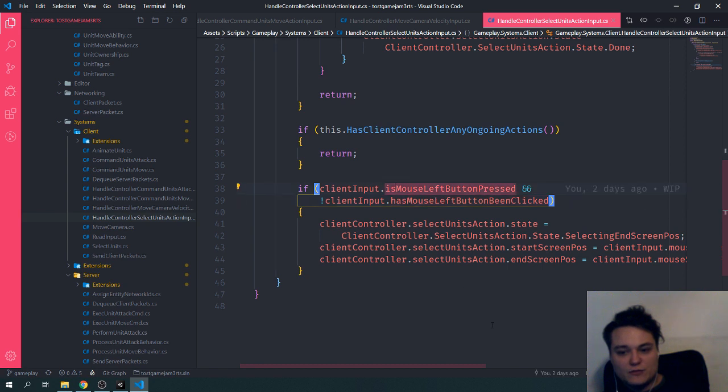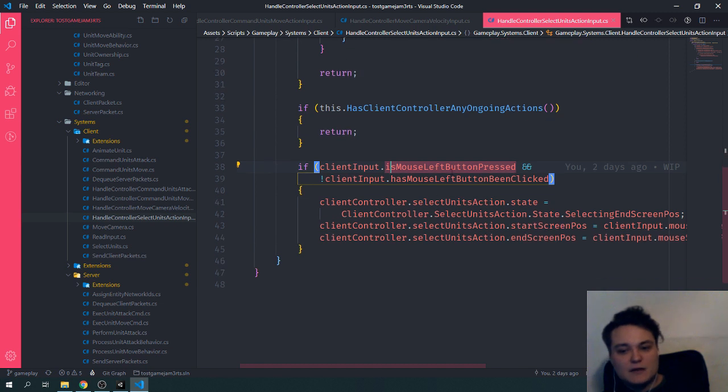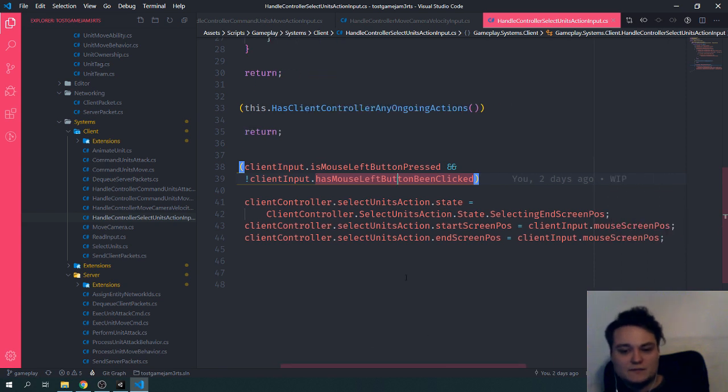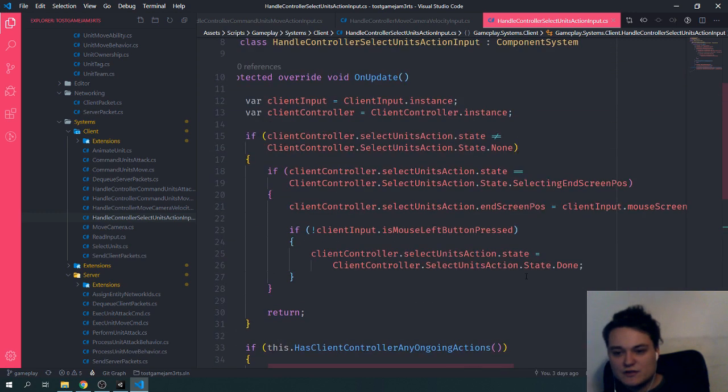And here, if there's no action going on right now, and the mouse left button is pressed, it hasn't been clicked, so it's a drag movement of the mouse. We're starting to select the rectangle, so we're assigning the current position of the mouse to the start screen position, which stays the same for the rest of the selecting rectangle action. We're selecting only one point at the beginning, and we're changing the state to selecting end screen position, which later on works with that.